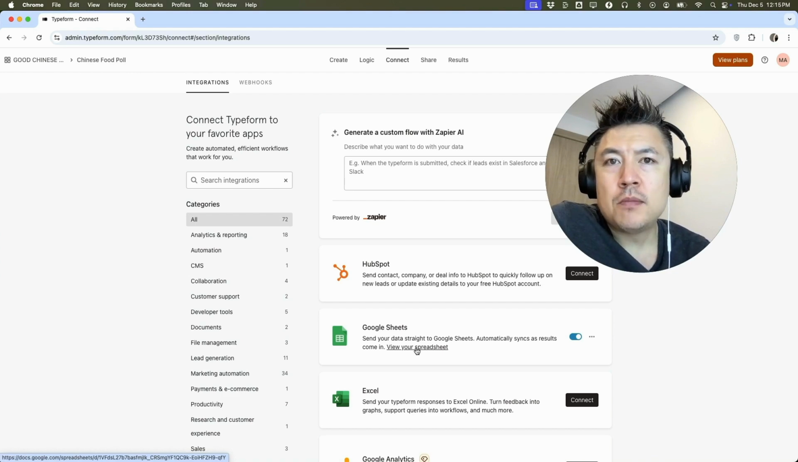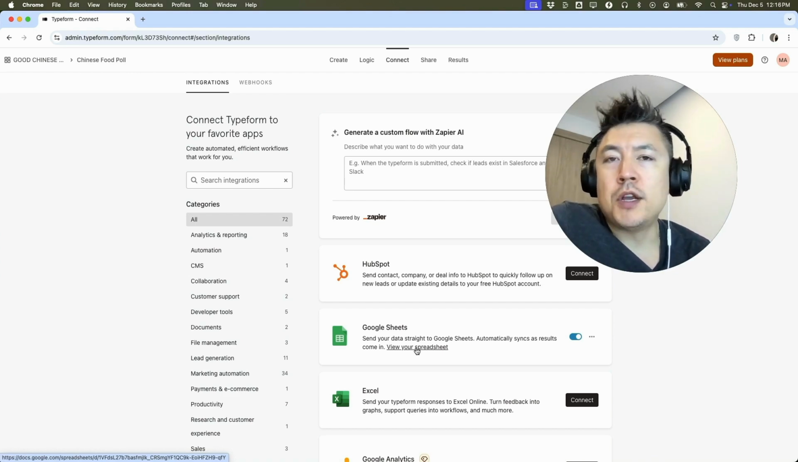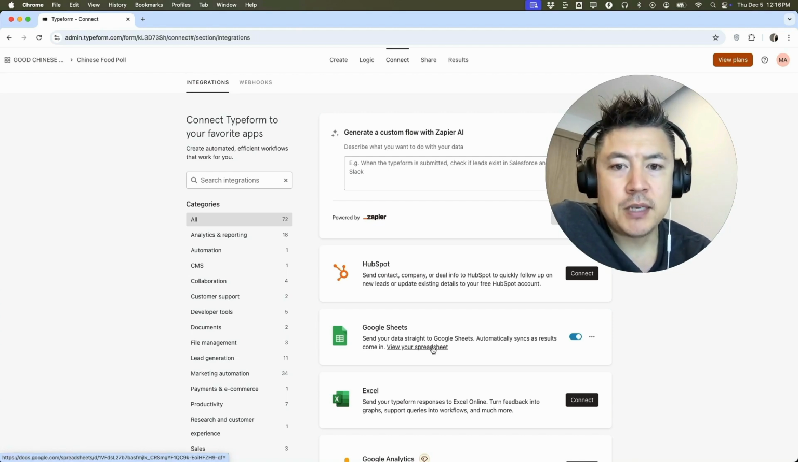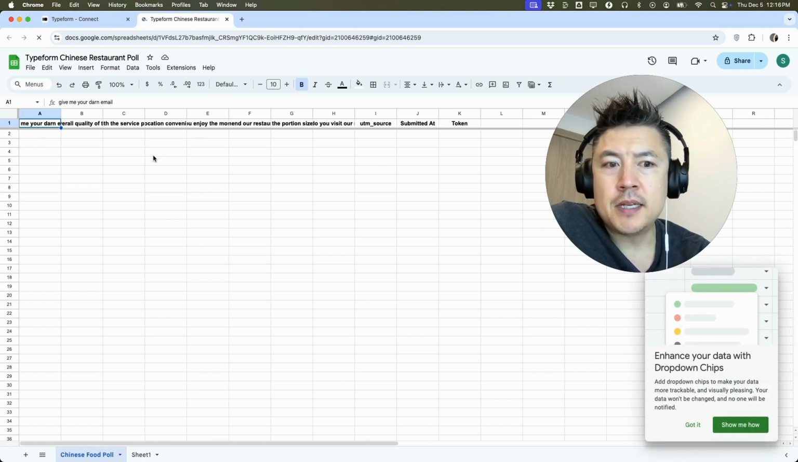If you have other Typeforms that are running, you can route them to the same Google Sheet if you want, or you would just create a new Google Sheet. And if you want to see what it looks like, just click here, view your spreadsheet. Okay, as you can see here, Typeform set up this Google Sheet. So each one of those questions or responses are going to have its own column. So it's just going to go right down here.